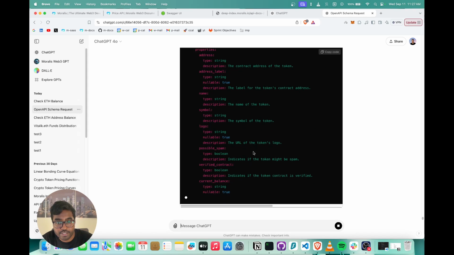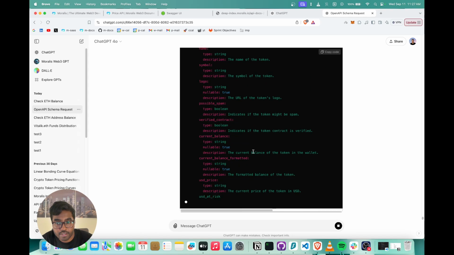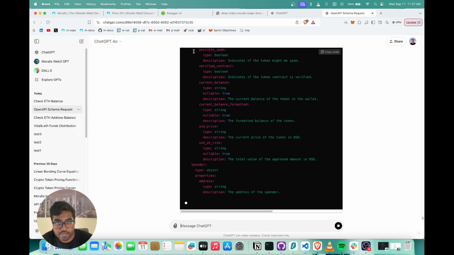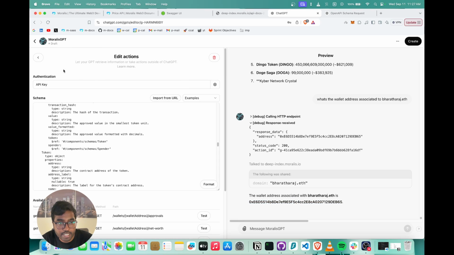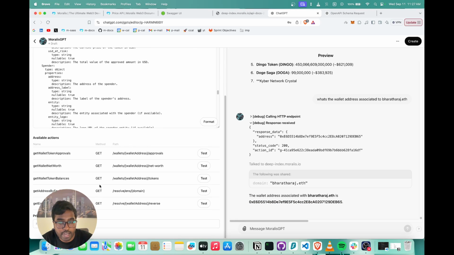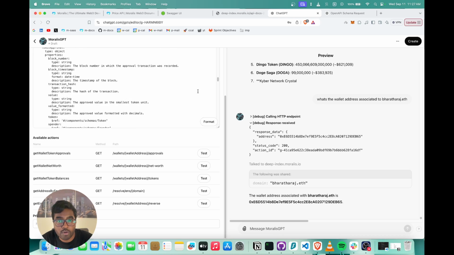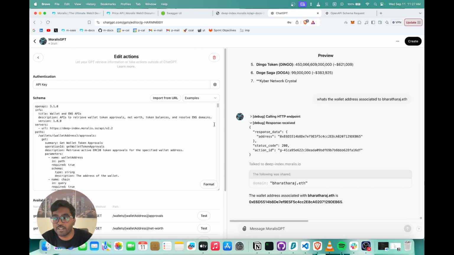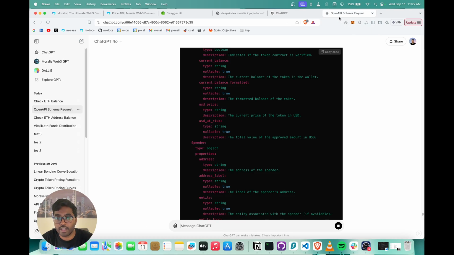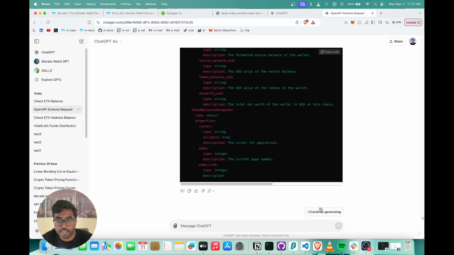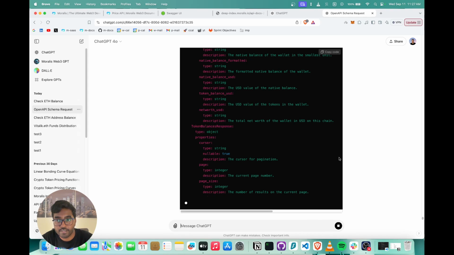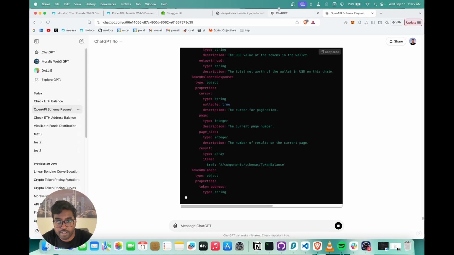Okay, so this is still generating. Coming back to our GPT, you can see right here, these are all the actions which are already present. And once you build this, you could even publish this on the GPT store, which lets anyone directly use this GPT to resolve their Web3 needs. So that's on that front. I just hit continue generating. And let's wait for this to complete.